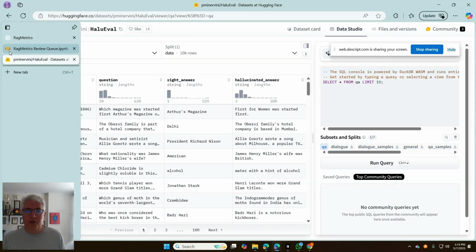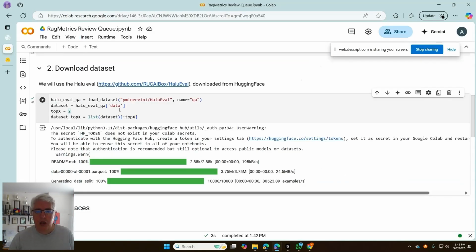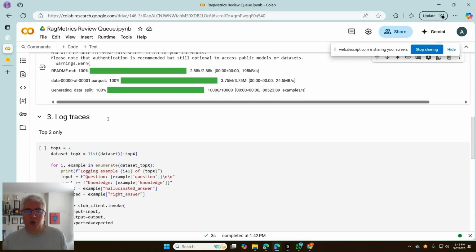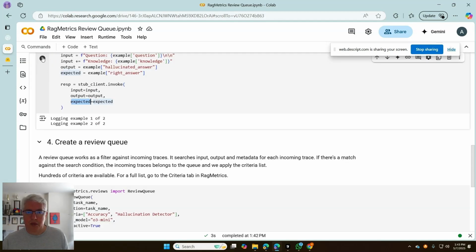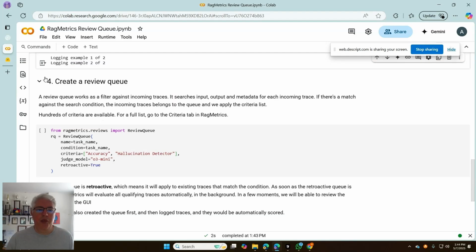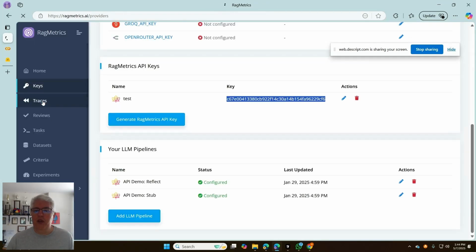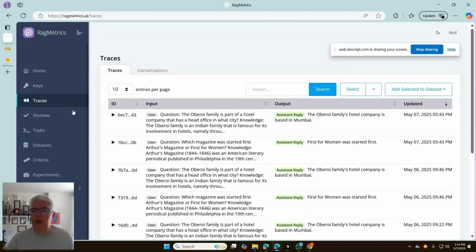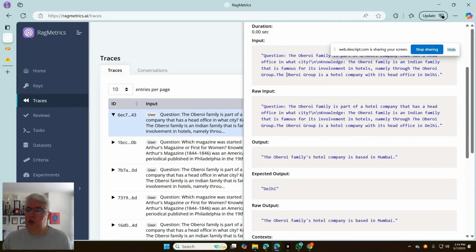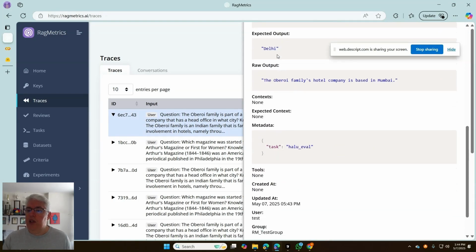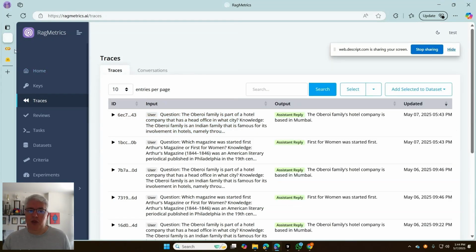Let's come back to our code. So here we are taking this data set, we'll take the top 2 rows, and now we're going to log our traces. Here we go. Okay, now we can flip to RagMetrics and see these traces. And here they are. Here's the input, here's the output. We have the expected output, we have the hallucinated output. And here we have our metadata. This will become important in a minute. Let's flip back to our code.